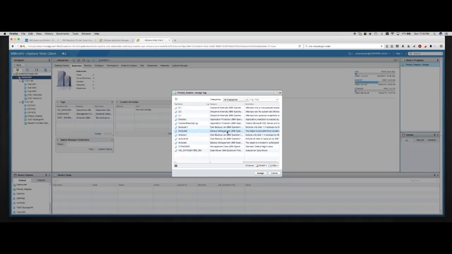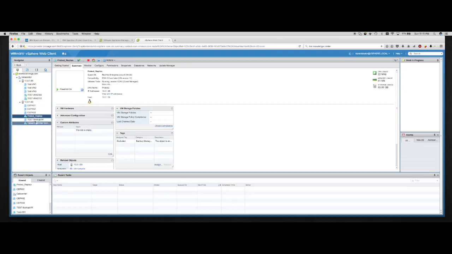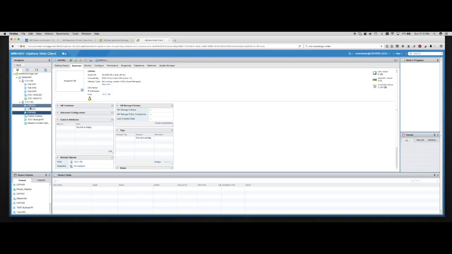So under backup management, we have an option to choose excluded. What that means is the object is excluded from scheduled backups. I'm going to say excluded, and assign. And now, if we look at protect replica, he's excluded. He has a specific object attached as a tag. We go to any of these other guys, they're all empty. See that? They're blank.